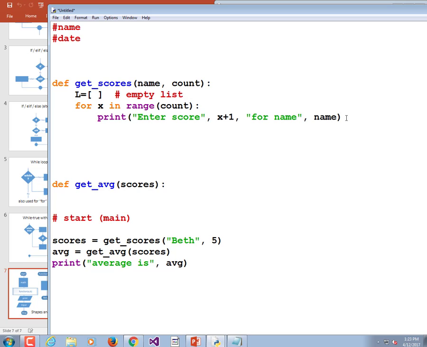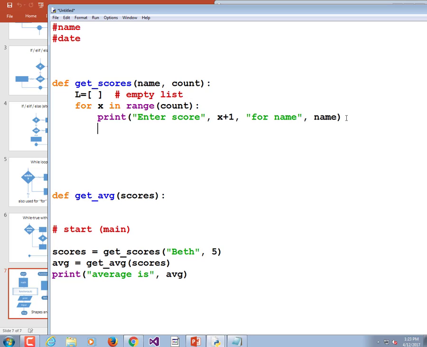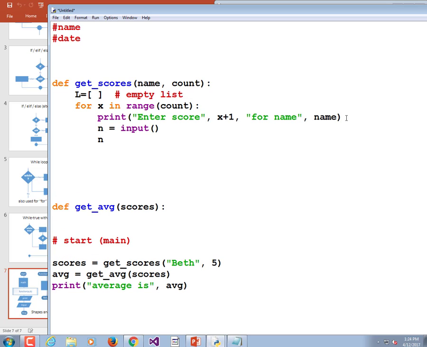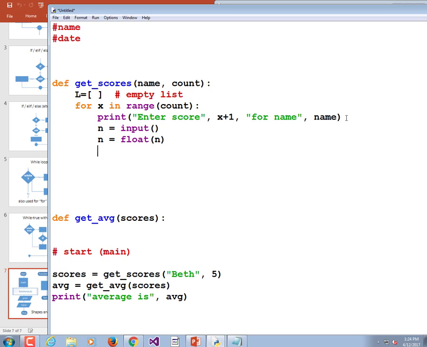Now we all know how to get input by this point. So, score or S or something. N is equal to input. N is equal to, it depends on whether we want ints or floats. Floats are safer because they don't, you know, malfunction if they type in something with a period. And now we need to append that to our list. L.append N.